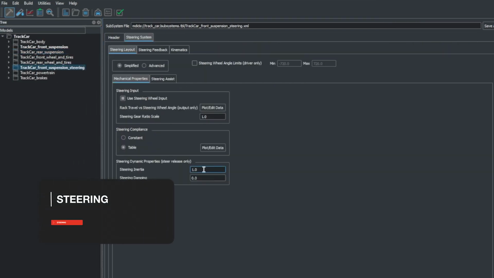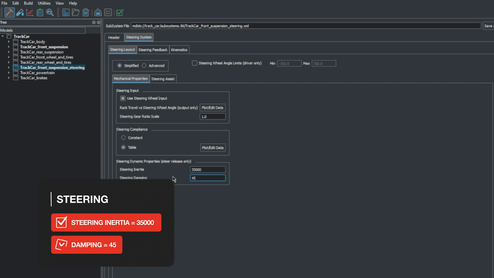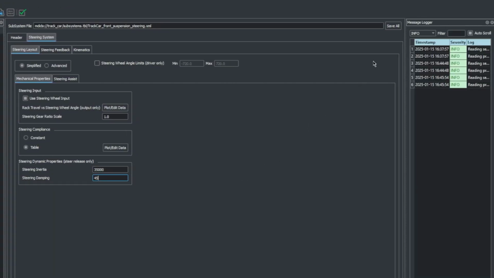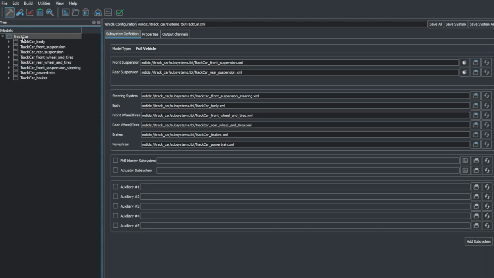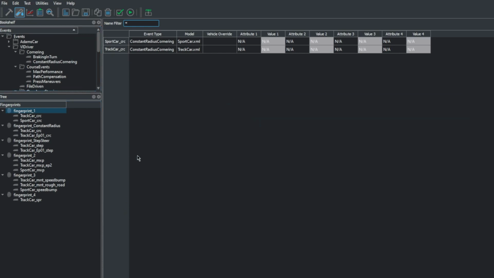Change steering inertia to 35,000 and damping to 45, adding some detail to the steering feedback for when the model is used by a human driver. With this, we can click Save All to register all updates to the database, completing all changes we will make to the car today. Let's head over to Test Mode and set up a simulation to observe how the track car responded to the new Kinematics.